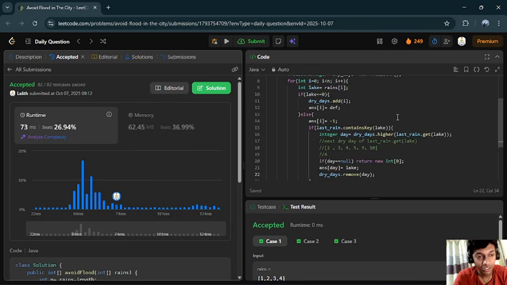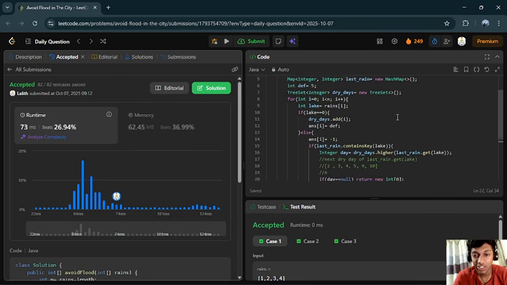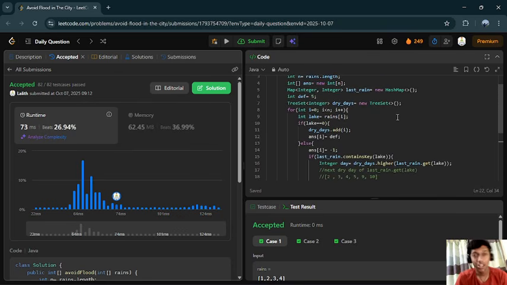We have passed all the test cases. So that's it for today, guys. In this way, this problem can be solved by just some simple technical thinking. There's nothing very difficult in this problem.